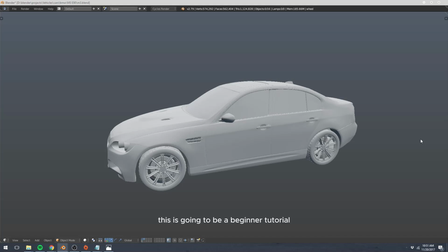This is going to be a beginner tutorial in the sense that it starts off with the basics, going over core concepts of 3D modeling, such as topology. We're also going to be talking about a lot of the different tools Blender offers and shortcuts for those in order to make this an efficient process.